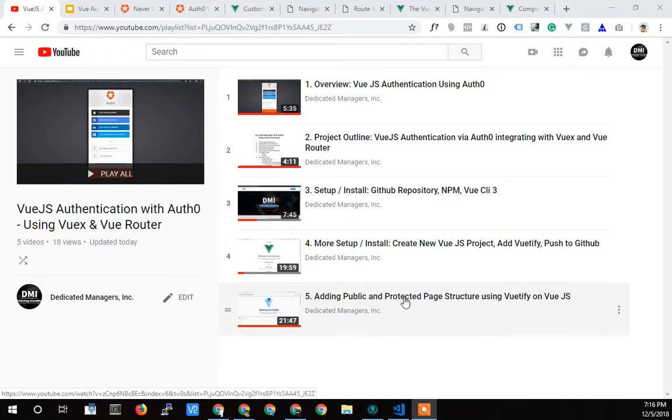Ultimately, we're going to protect a certain portion of the website or application such that some pages are open to the public and some pages will be forced to go through a login process before the content is able to be seen.